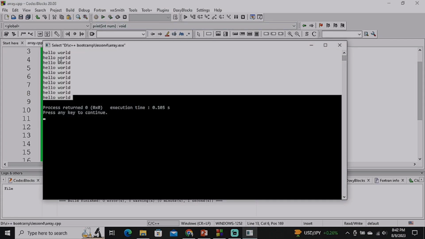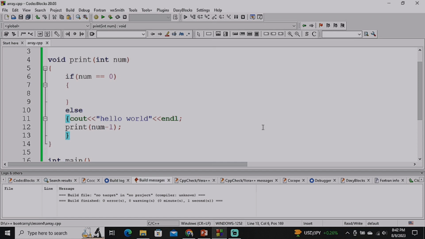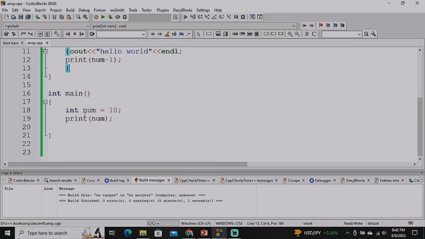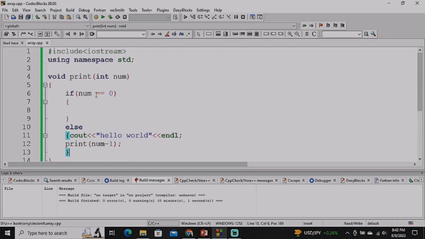Yes, you can count this hello world. 1, 2, 3, 4, 5, 6, 7, 8, 9, 10. So what we did here is that we initialized a value num is equals to 10. We passed this number. Now it checks if the num is equals to 0.